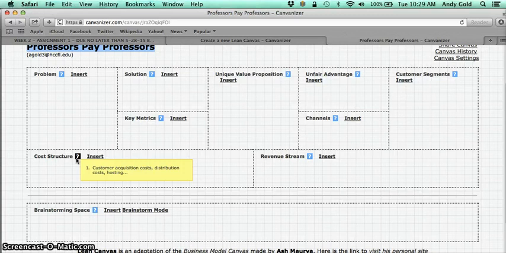If you're not sure what some of these things are, and I think you are just based upon the words that are used, you can mouse over the question mark next to the particular building block. So here, cost structure, if you mouse over it, it says customer acquisition costs, distribution costs, hosting, and so on. Customer acquisition costs we'll cover later on in the semester, but these are basically the general costs associated with running a business, and all businesses have different cost structures.